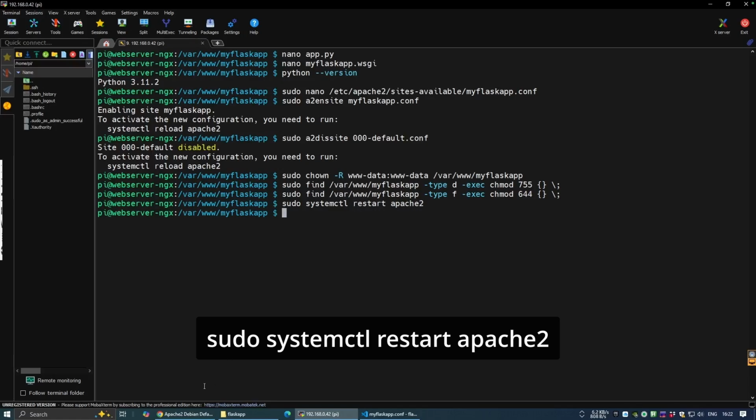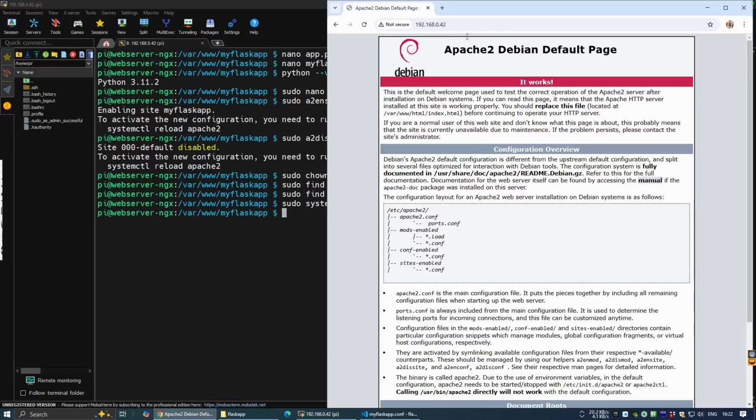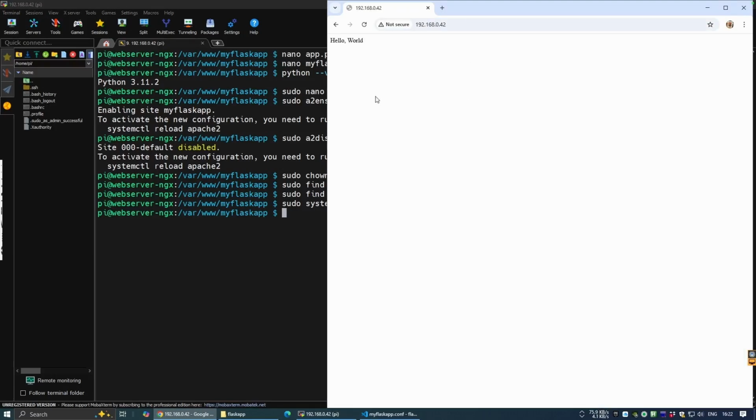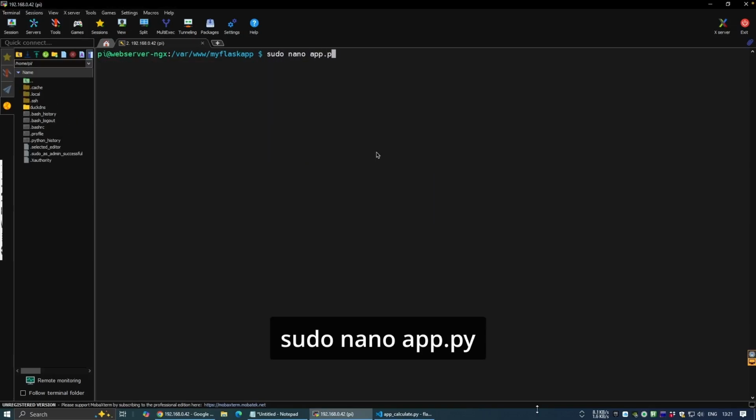Before we move on to secure our connection with HTTPS, we can check that our Python web server is up and running, which is confirmed here with our Hello World page. Printing Hello World isn't really a great example of using Python, so let's swap out the code and introduce a second route and some more familiar Python logic.